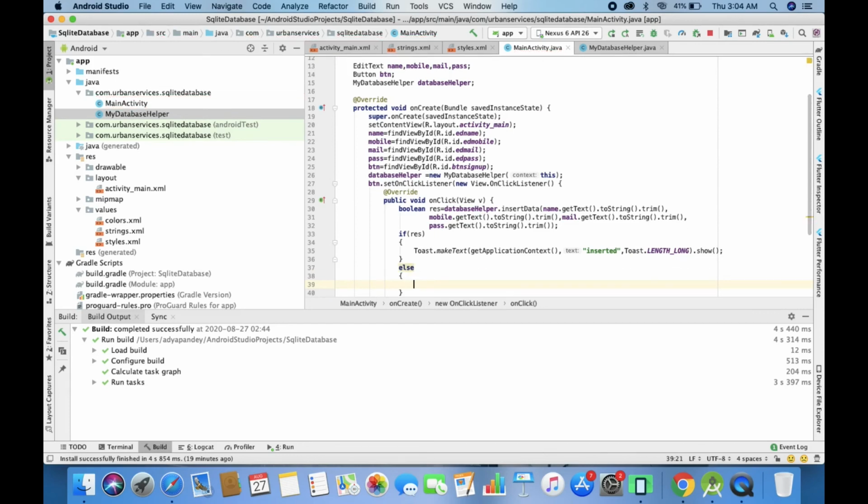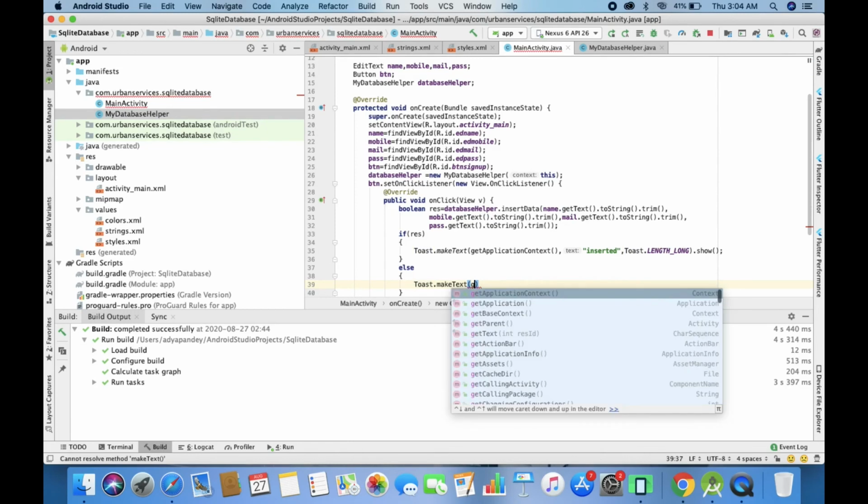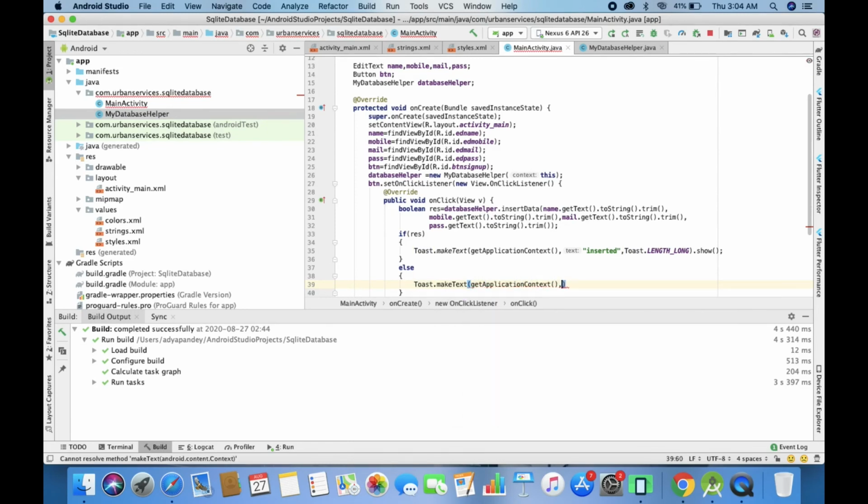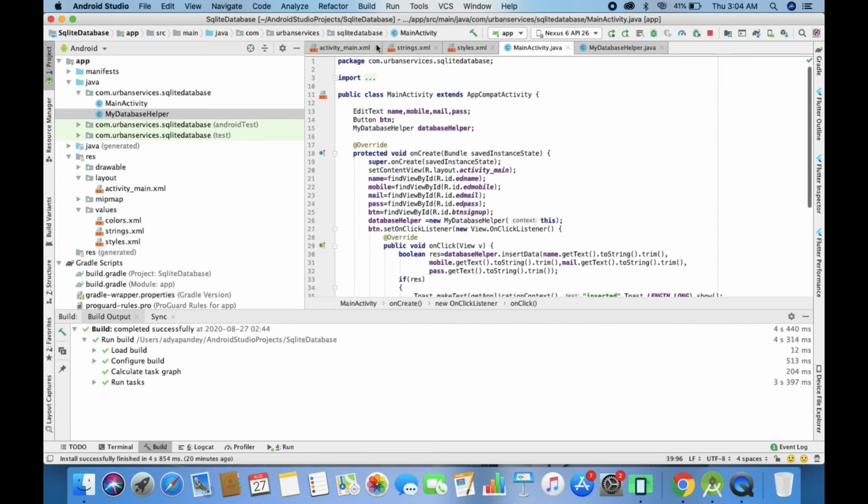This is done here. Now in the else part I also need to write a toast, so that you can understand that the insertion has failed. So Toast.makeText, getApplicationContext, and then "Failed", just this is the message, and then I write Toast.LENGTH_LONG.show. Now I think we are done here.